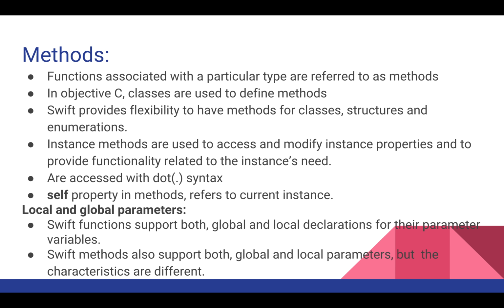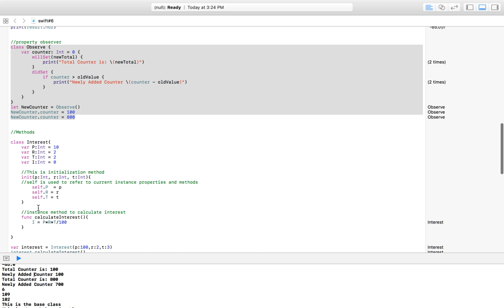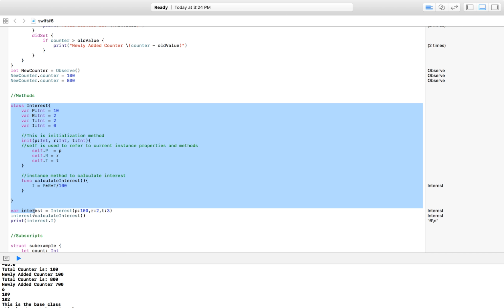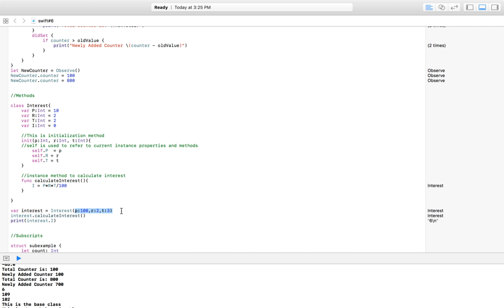For example, here we have defined a class called Interest with properties p, r, t, and I, and the method. So this is the initializer of this class, which initializes the values of p, r, and t. The method calculateInterest calculates the interest for p, r, and t and assigns the result to a property I. We can create an instance of this Interest class by using an initializer with parameters passed as shown.